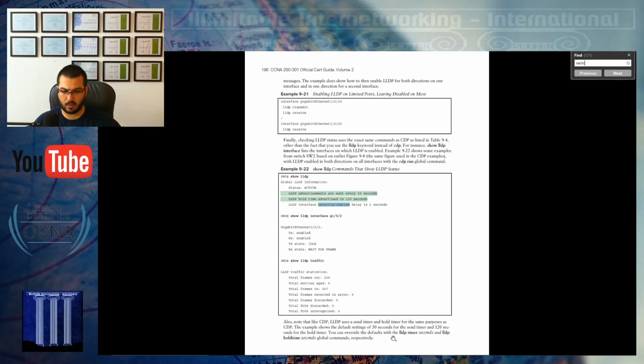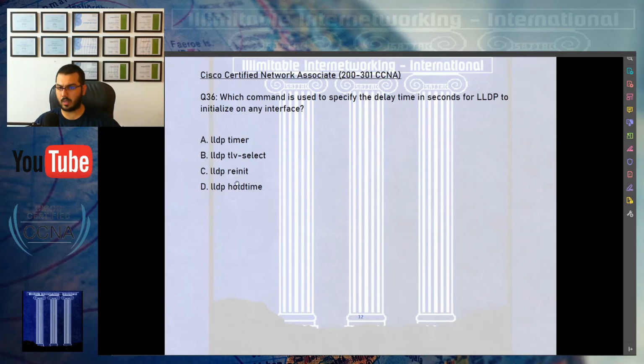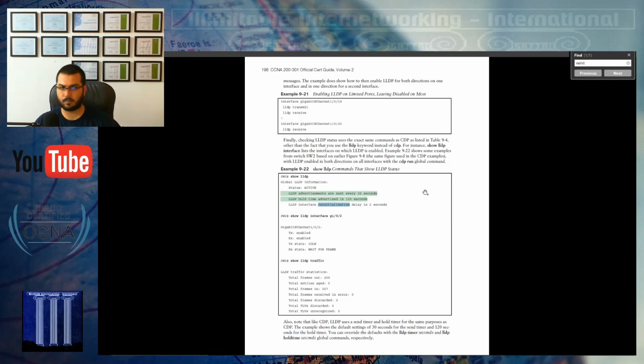So you can override the defaults with the LLDP timer. The LLDP timer is to override the defaults, not to reinitiate, and the LLDP hold time is also for this purpose. And let's see, the command was, I'm sorry, 1 minute. So it's not the timer or the hold time. I'm sure it's not the TLV select. So LLDP reinitiate. Let's see if there is such a command mentioned in the book.